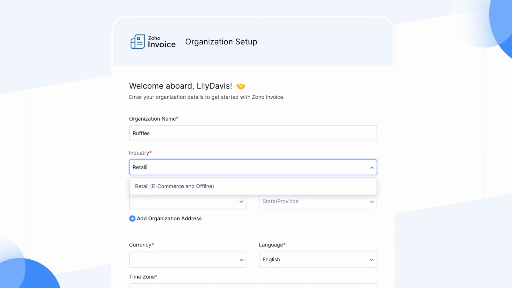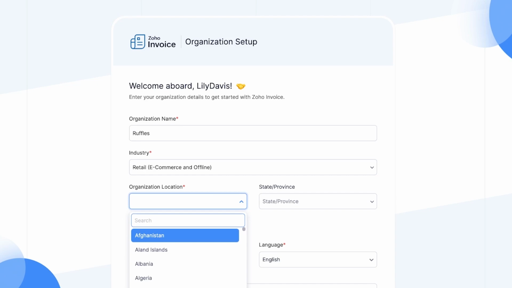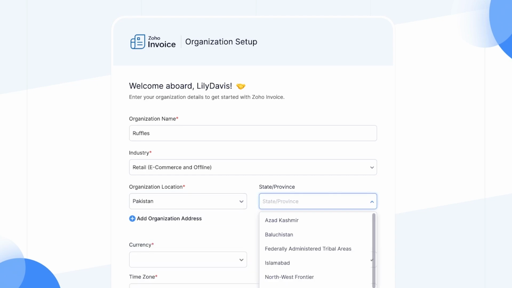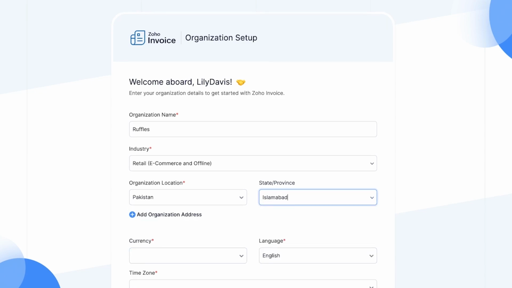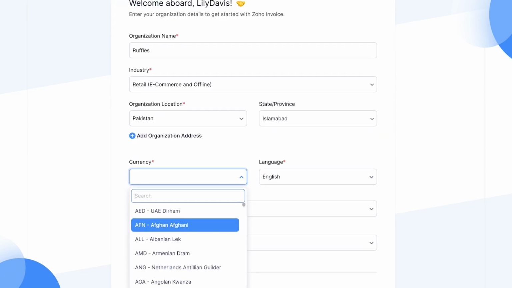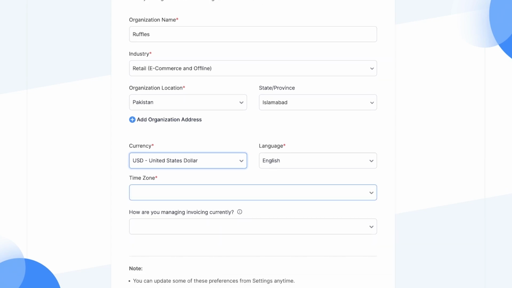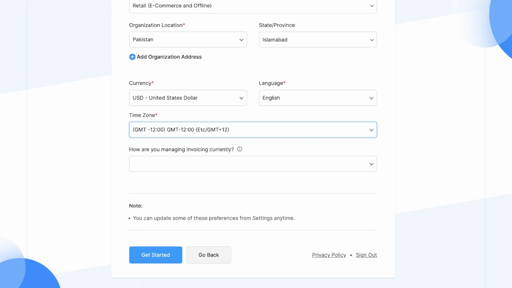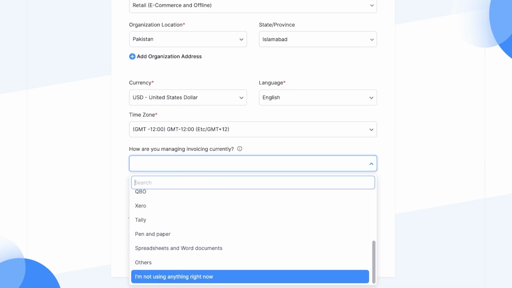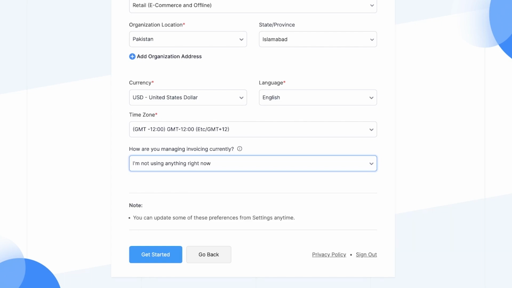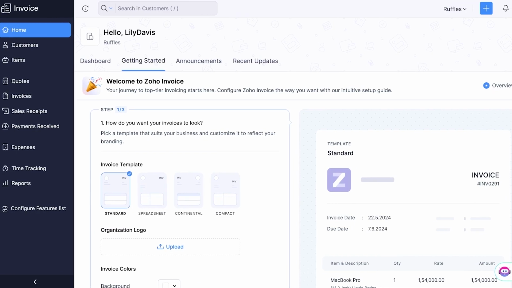And after that, we're going to add our organization location like so, and then also add your state as well. Below that, you are going to add your currency, and then below that, you're just going to select your time zone. After that, we are going to choose our current invoicing system and then just click on Get Started. Now, once you click on Get Started, you will be led to your Zoho Invoice dashboard. This is our dashboard on Zoho Invoice.